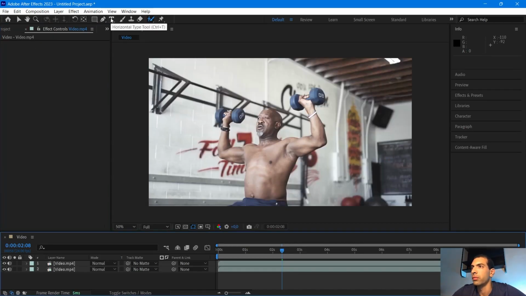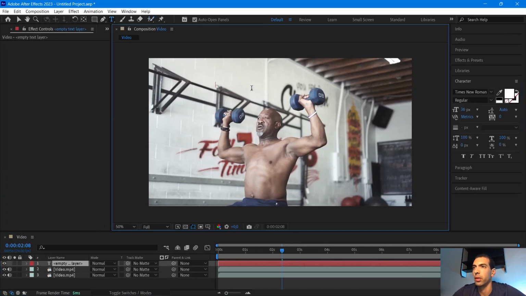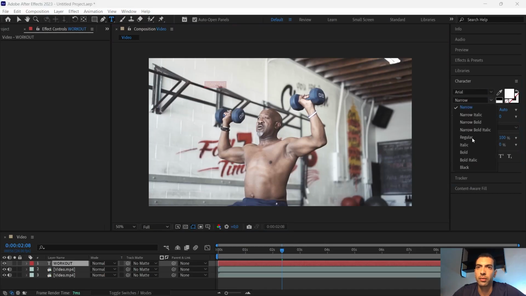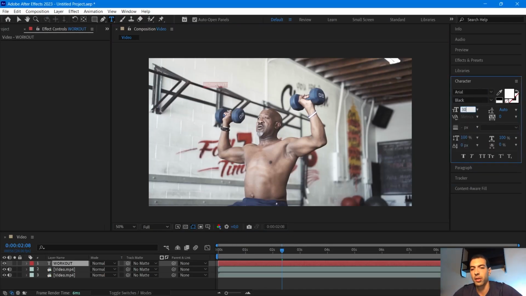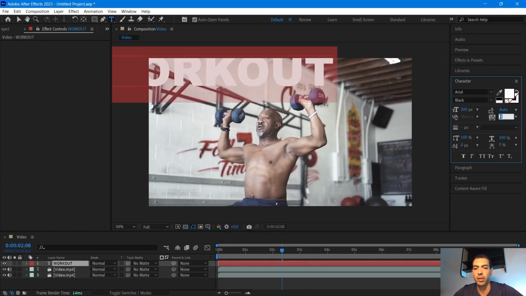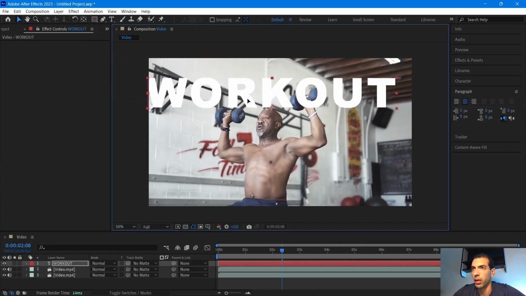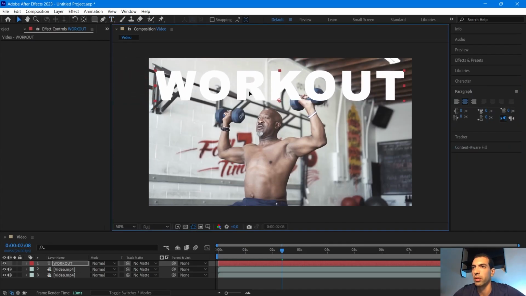I'm gonna go to horizontal type tool, click, I'm gonna write the word workout, I select it like this. I'm gonna choose the font Arial, font style black, size 300, and space I'm gonna put 50 between the letters like this. Paragraph, I'll make sure it's centered. Back to selection tool, and I'm gonna put it in the middle. I'm gonna press Control and snap it in the middle like this.